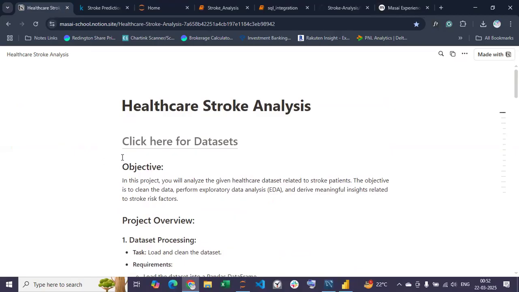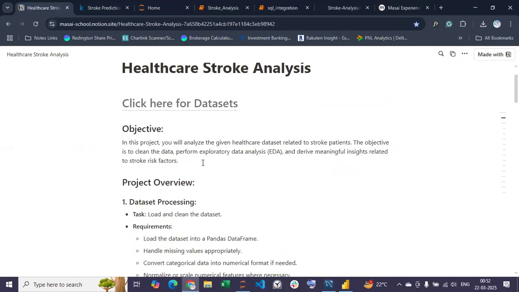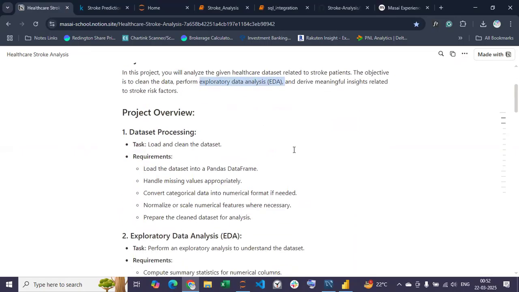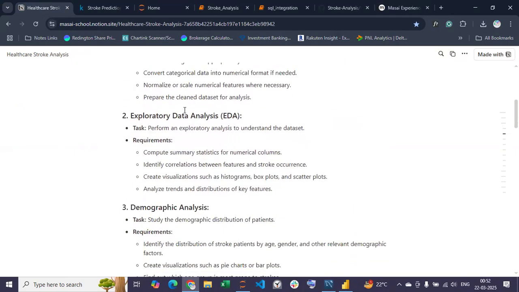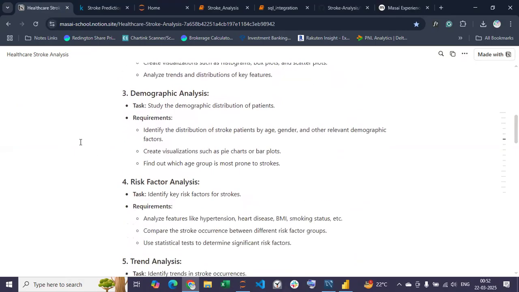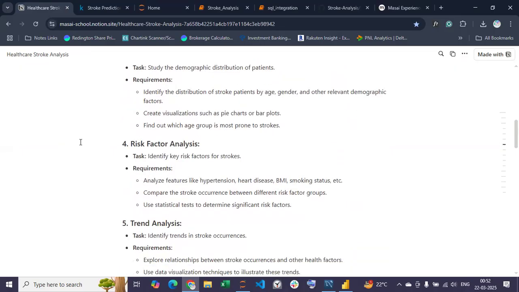Now I will brief you about each and everything that I have done in this project. There are various things that I have to do. The first thing is to clean the data and perform exploratory data analysis. For this, I have used a Jupyter notebook, and then I have to find out different insights that are useful for the users.